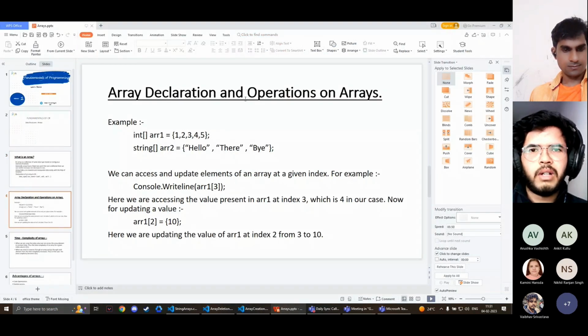Now we have array declaration and operations on array. So this is how an array looks like in C#. This is an int array, this is a string array. We can access and update elements of an array at a given index.